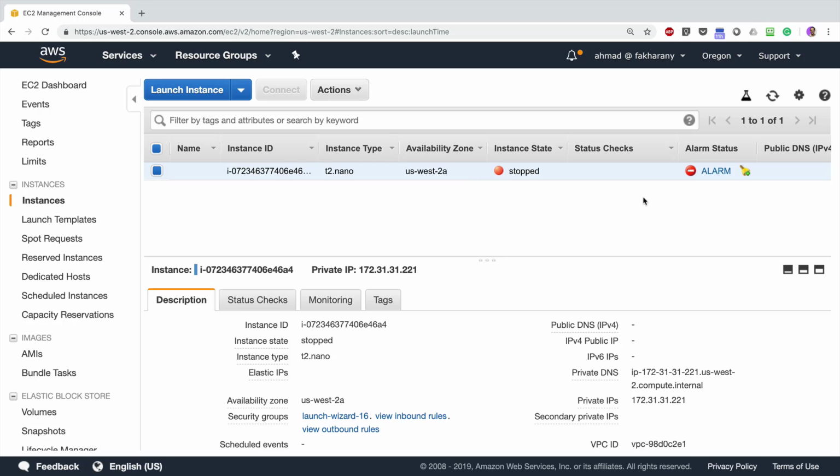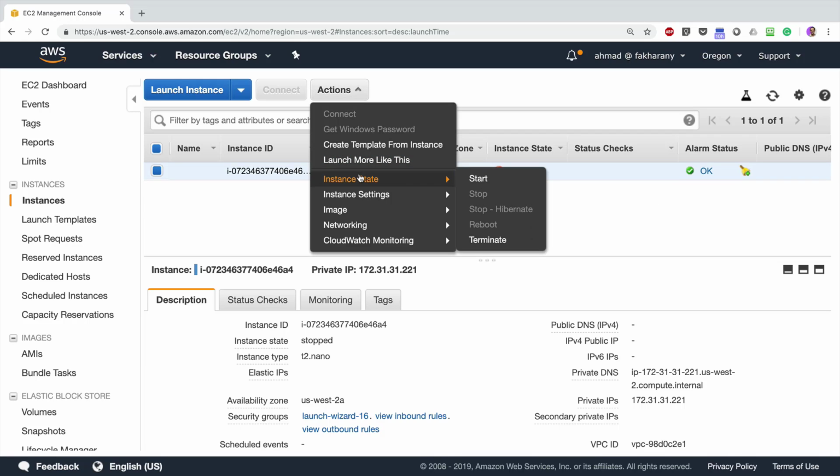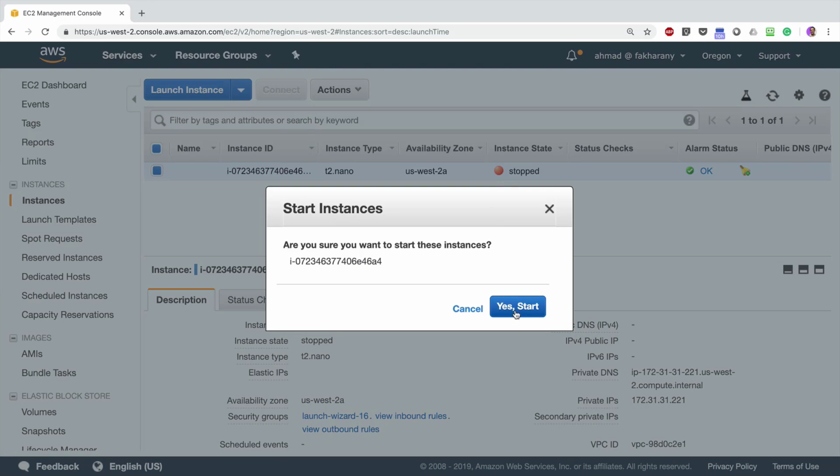All right. If I waited a couple of minutes more, this alarm status is going to change to OK because the status check runs every minute. And when it finds that there is no need for an alarm to be raised, it is going to change this status back to normal. Okay, and now the alarm status is okay, and I can start my instance once more again.